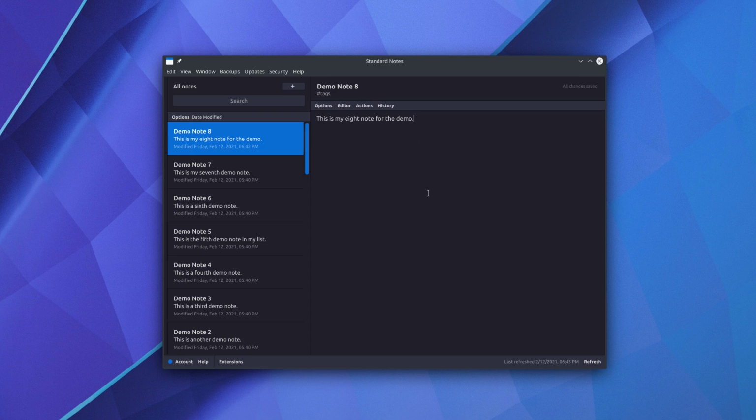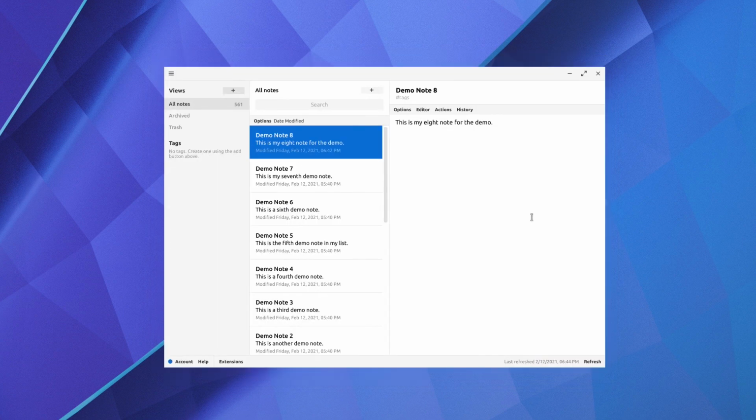Now, this is not what Standard Notes looks like out of the box if you just go and download it today. What it looks like is this. And I was actually using the default theme for a very long time for Standard Notes. I only switched to the dark theme on my desktop within the last month or two. But as you can see, the default theme is very simple. It's very plain, straightforward, which is exactly what I was looking for.